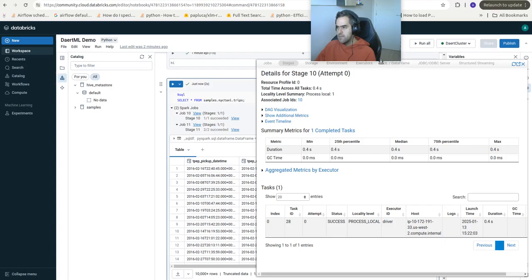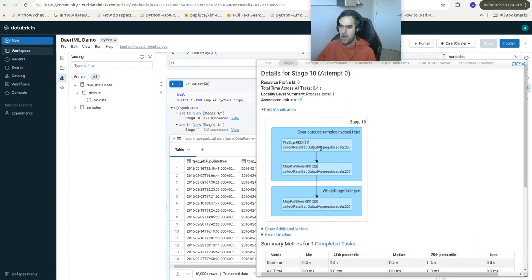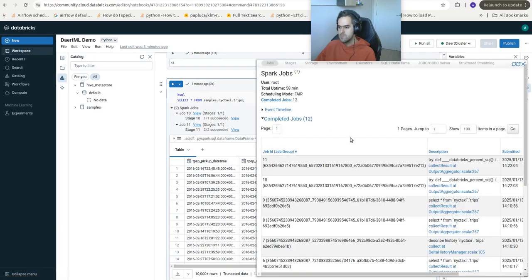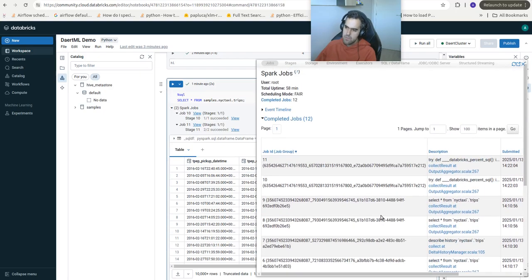Basically these are the results. I'm just right in the middle, but don't worry. These are the stages, this is the time it took, and these are the results. We could have some metrics. We could see the DAG, like what happened. First, file scan RDD, map partitions, that's everything that happened. And we could also have a look at the jobs. Okay, these are the jobs that have been executed in the background regarding this notebook.